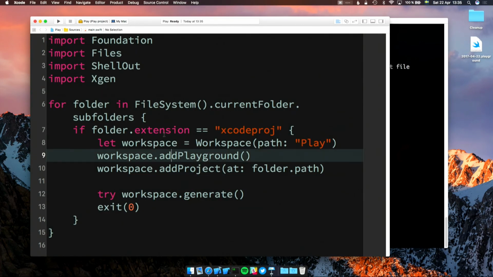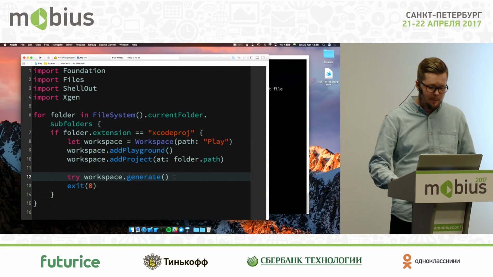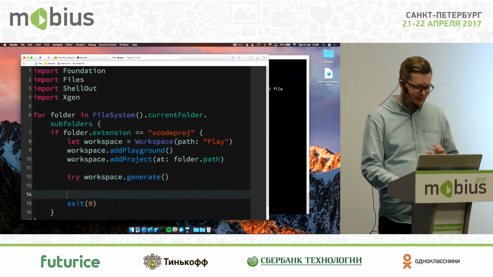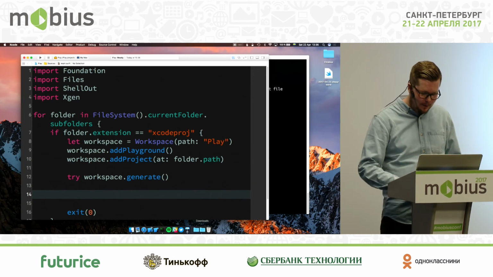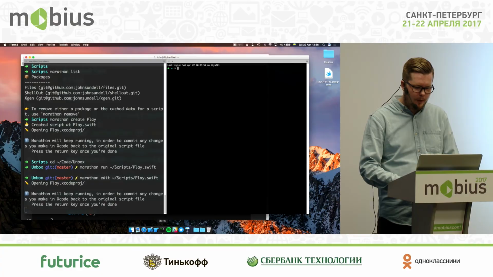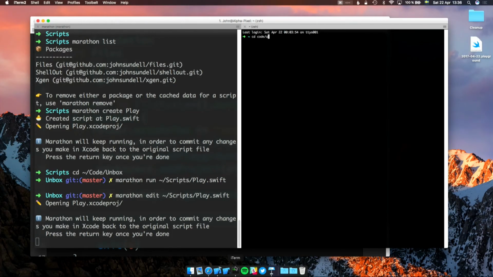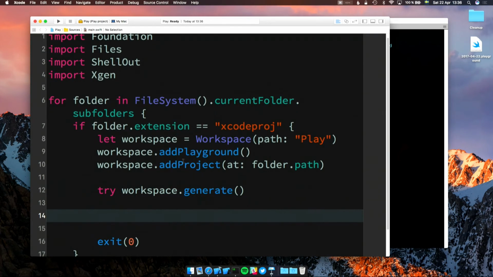So we're checking if the folder's extension is xcodeproj. Yeah, that's great. We create a workspace. Oh, you know, I made a very, very big mistake, of course. It's always the demo effect. You always have to make one mistake. I'm not opening this. I'm generating the playground, so we can actually see here, if we go to code unbox and we run ls, that I have a play.workspace there. But I want to open it also, because otherwise the script loses a bit of its utility.